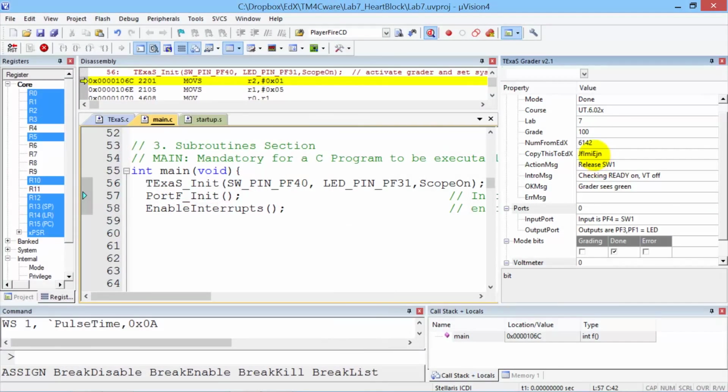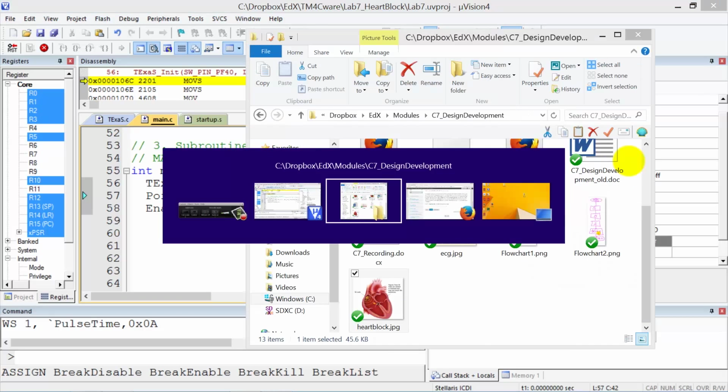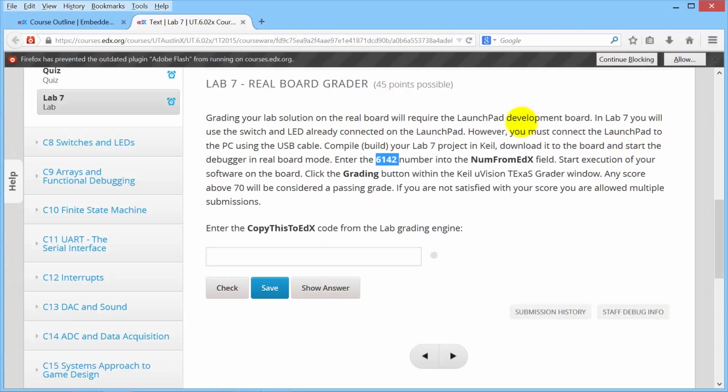Sweet. All right. The last step is to take this ASCII string, which has your name in it, it has the lab number, your grade, all of that encoded in one string, do a copy, go back to edX, and paste it right in this window, paste, and then we hit the check button, check. And we can see that I got 45 points out of 45 points, that's full score.